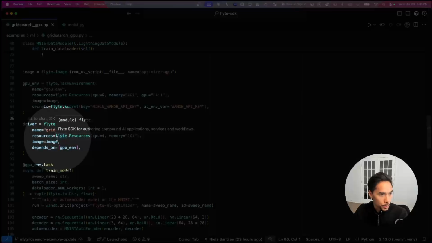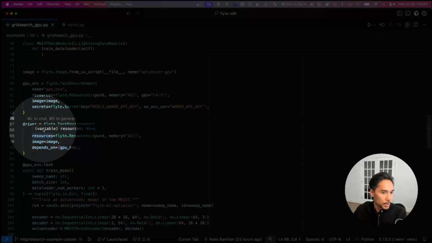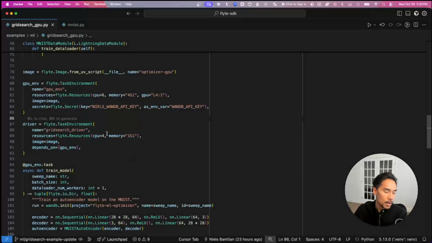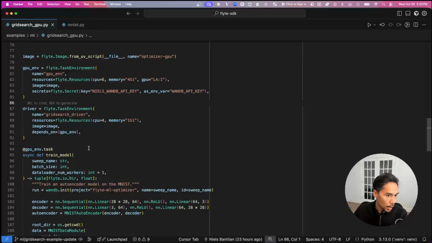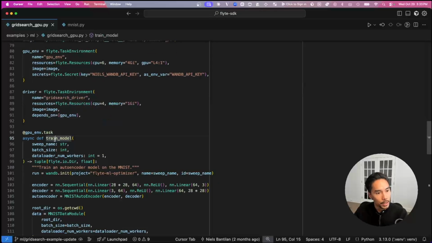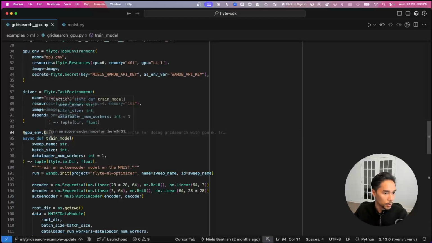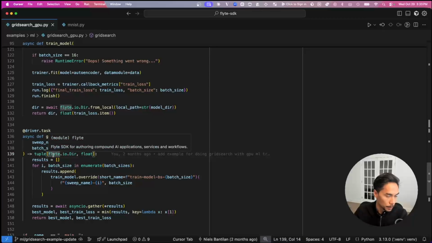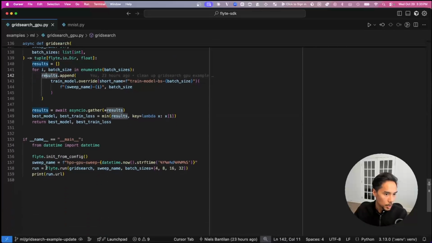For our grid search task, we don't need GPUs, so we're going to use a lighter weight resource request here of just CPUs. And to use these environments, we are simply going to decorate our functions with the GPU env.task decorator for the training model and the driver task decorator to decorate the grid search function. And that's pretty much it.